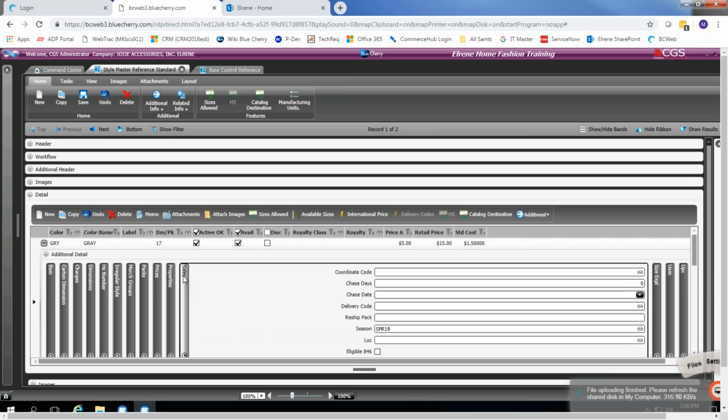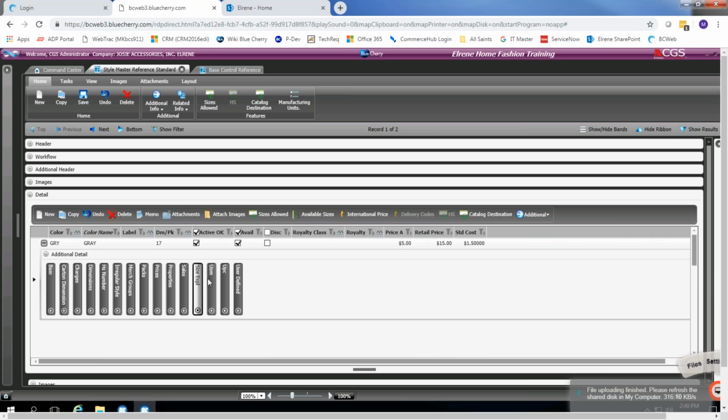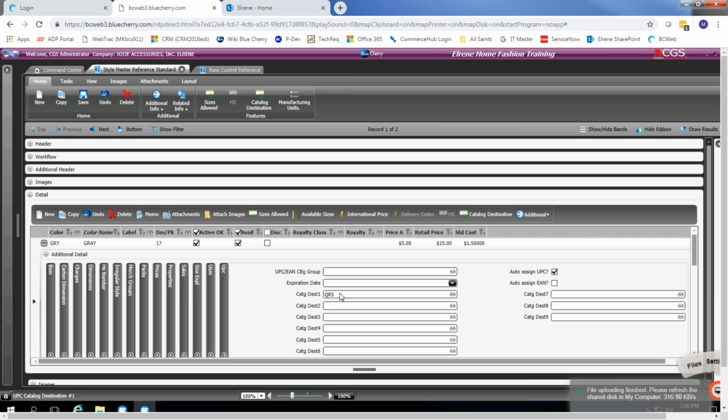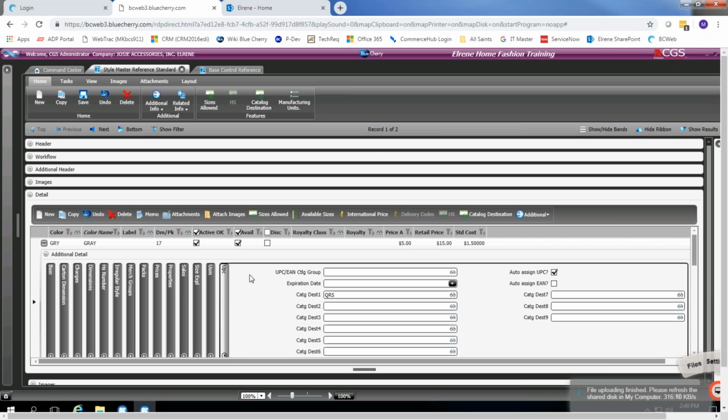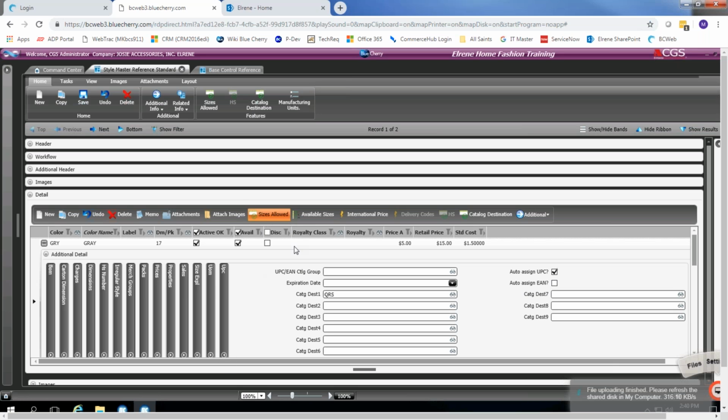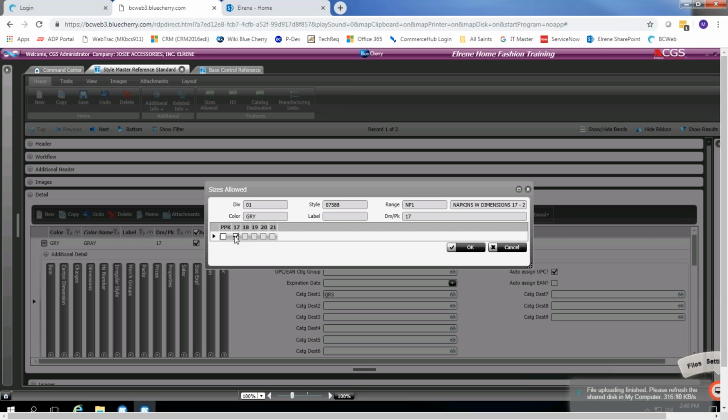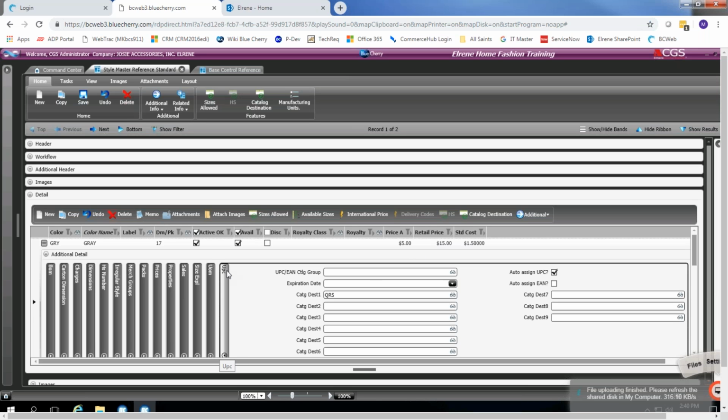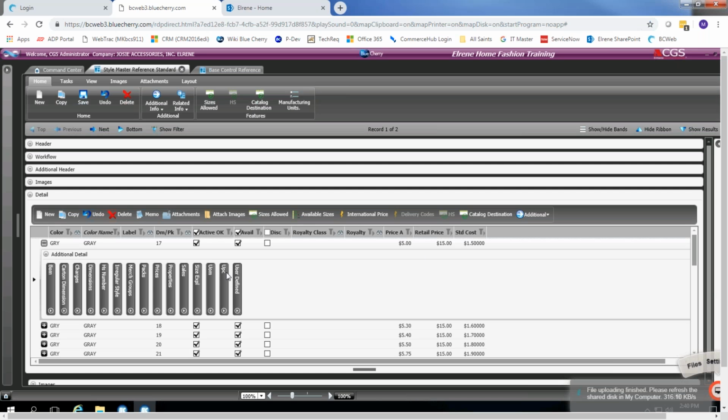Then your sales coordination for allocation, your explosion for size, unit of measurement, UPCs, again, catalog destinations, and that's important. All the assigned UPCs are checked for this particular detail. It came from the header level because we checked it. Again, just to reiterate, the UPC will only be created for sizes that are checked as allowed. So if your allowed size is checked to 17 and your dimension pack is 17 as well, then you're only going to create one UPC record for this particular detail line.